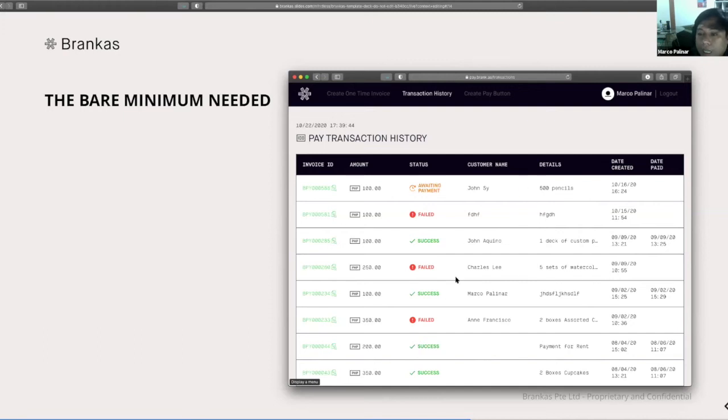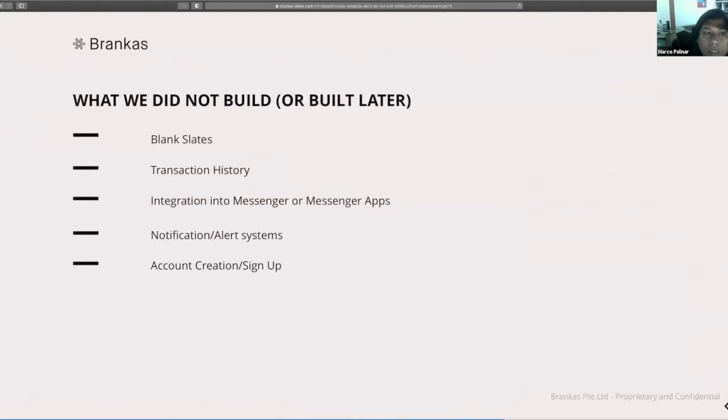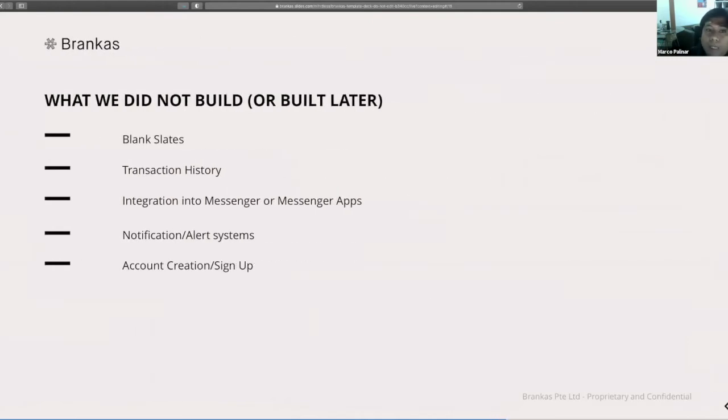And like I said earlier, we didn't even launch with this, right? So what we did not build, or what we built later, right? Modern application development would impose, not impose, but basically suggest that you need to build blank slates. What do you need to build? You need to build alerts, error states, notifications.